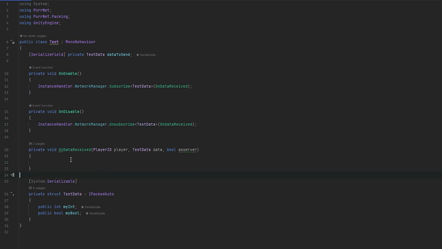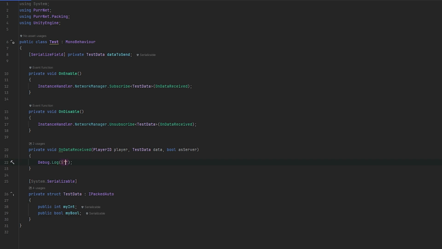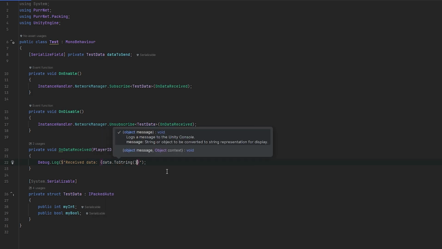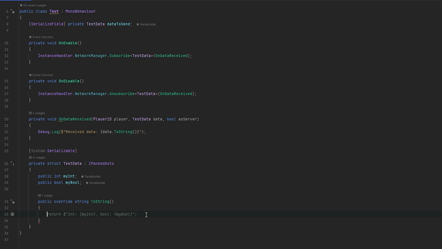And as you can see, when you do create the method, it essentially needs 3 parameters in here. It needs the player ID. This is whoever sent it or where it comes from. Then we have the test data, which is obviously the data struct that we made. And then we have a bool of whether we are receiving this as a server or not. So in our case, just to show you that it works, I'm just going to do Debug.Log, and then let's say received data, and then let's just do the data.ToString like this, for example. And then down here we can pretty easily just override the ToString. I don't know if you're familiar with this, but it's a pretty handy thing so that you can choose exactly what you return. So in our case, whenever we do data.ToString, we'll just get out this string right here.